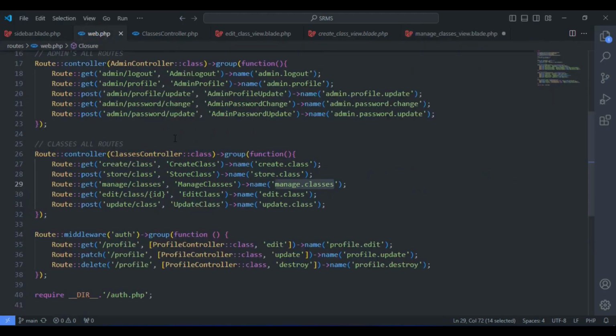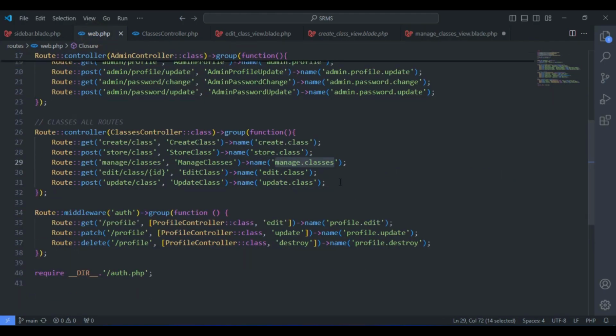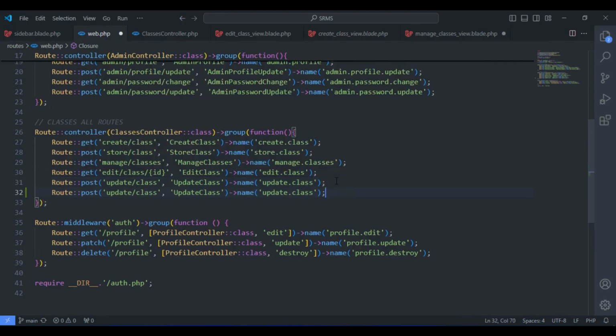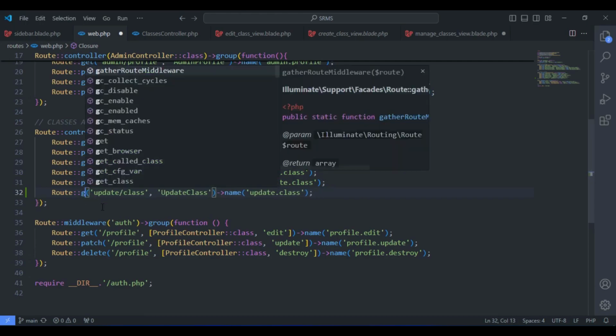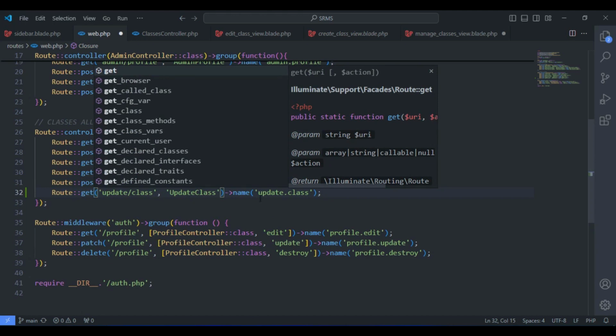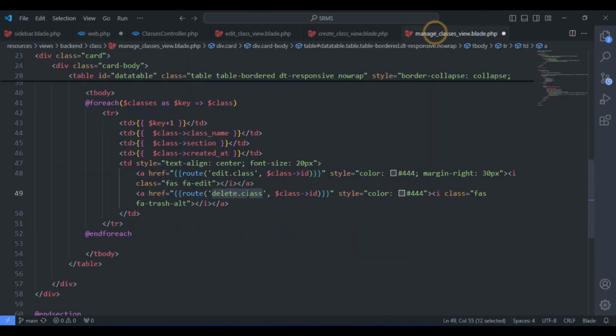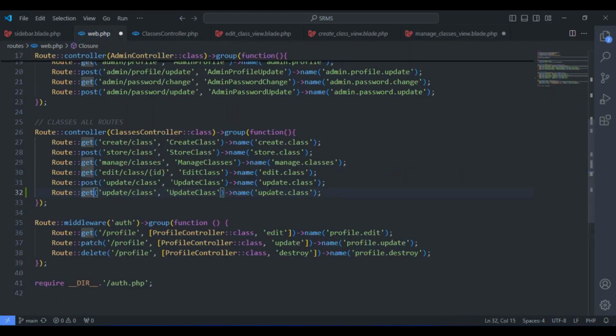Now let's go ahead and create our delete class route. Let's go back to our web.php file. Now let's copy our route and paste it down below here. First of all, we need to change our route method to get. Okay, and then let's copy our route name and update our route name right here, delete class.